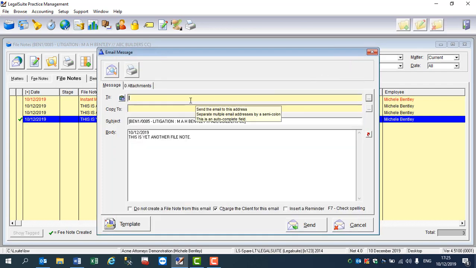Alternatively, which is what I'm going to do, I'm going to simply type the email address in, and I'm using my email address, which has been used before, so it will automatically pop up.